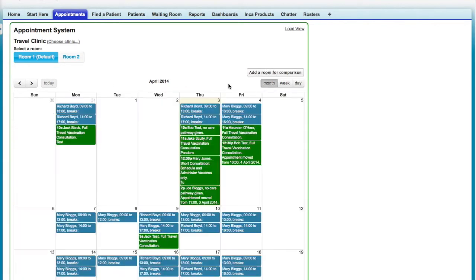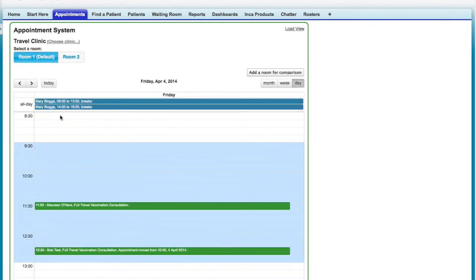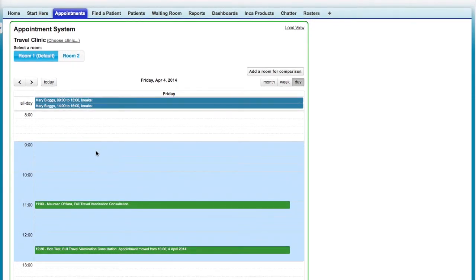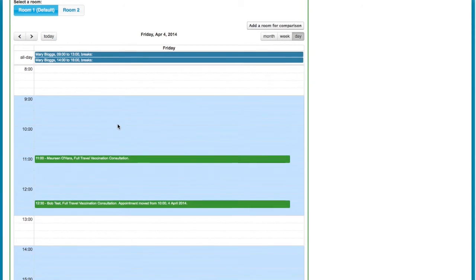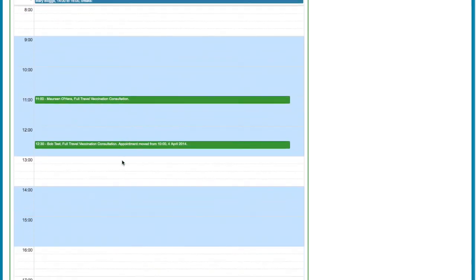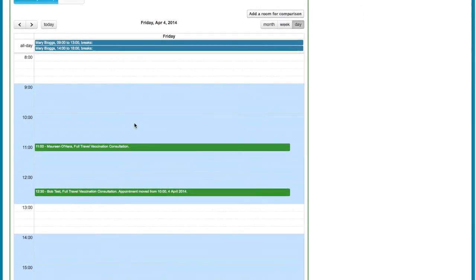I can look at a diary for the month coming up, I can look at the week, and I can look at the day. At the top of each diary then you'll see who's on duty, whether it's a doctor, pharmacist, or a nurse. And these blue areas indicate when they are available to take appointments, and the white area is when they're not available. So this is basically their roster for today.